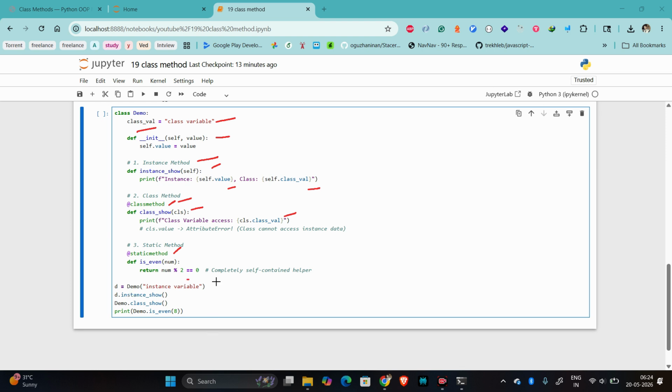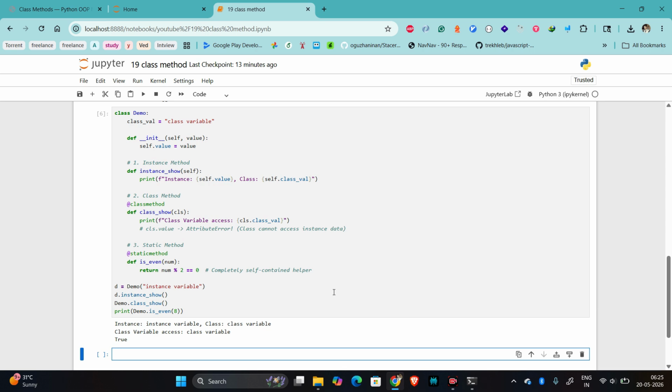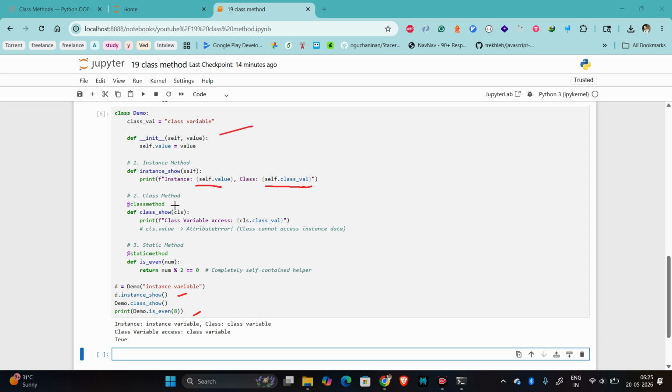So what we are doing here: we are passing the instance variable, d dot instance show, and here you can see we are not using d, we are using demo dot class show, and demo dot is even 8. For these two we are not passing any argument, for the class show and instance show. We just pass the argument for demo dot is even, because is even is not a class or instance method, it is a static method, so it will not access the class or self or CLS, so it will not access the value here. But instance show, you can see, uses self dot value and self dot class value. Okay, it can access both. But the class method, CLS dot class value, can access only one. If you try to access CLS dot value, this will be an error, because value is self dot value. So this will be an instance variable, not a class variable.